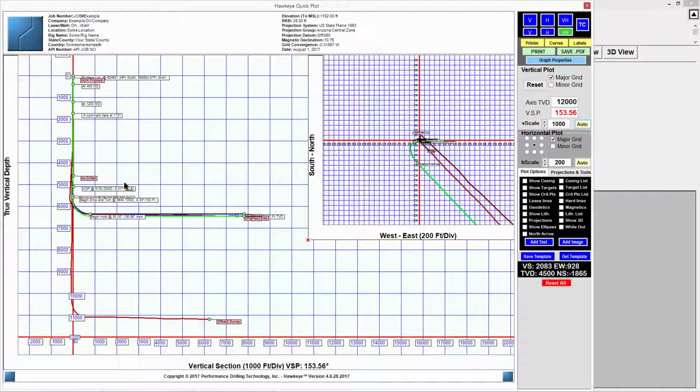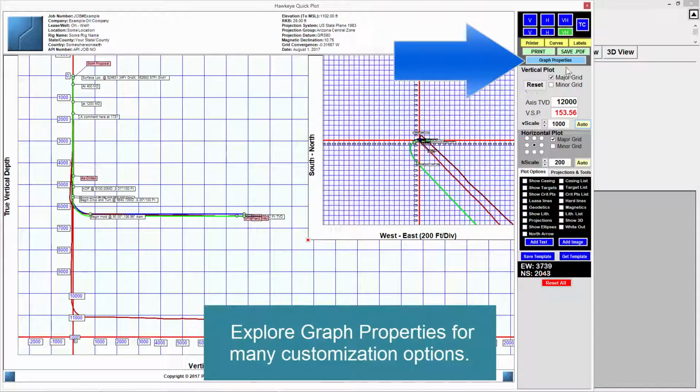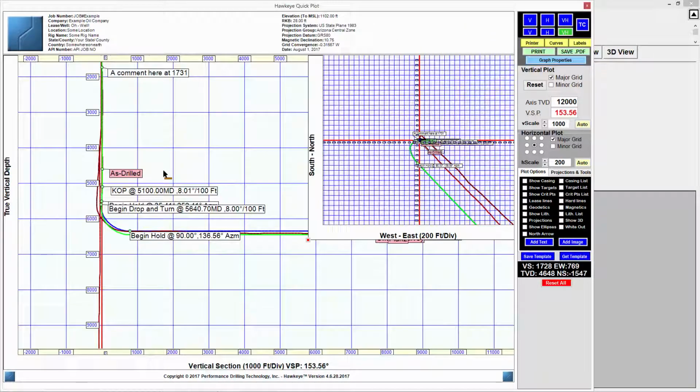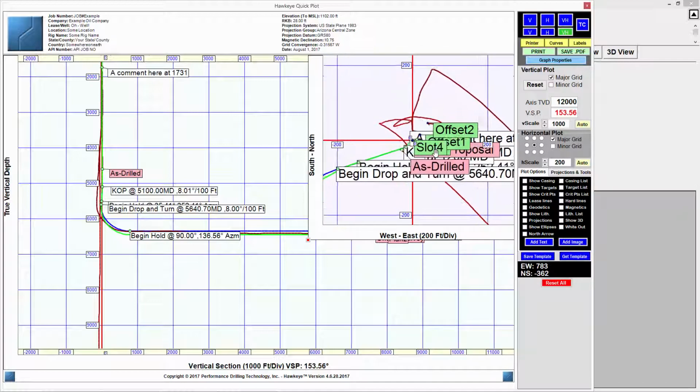All of the colors and fonts in this module are customizable. To move the labels around, hold down the left mouse button and drag and drop. To change the size of the font, you would have to go to the graph properties here and change the font sizes from this control here. Note that the QuickPlot designer is optimized for zoomed in views of wells rather than bird's eye view wall plot style plots. Thus, it makes a lot more sense to zoom in.